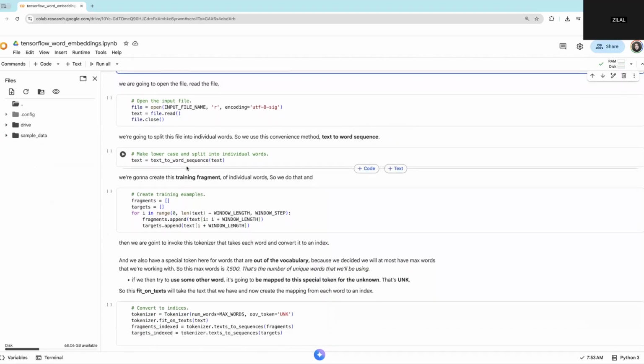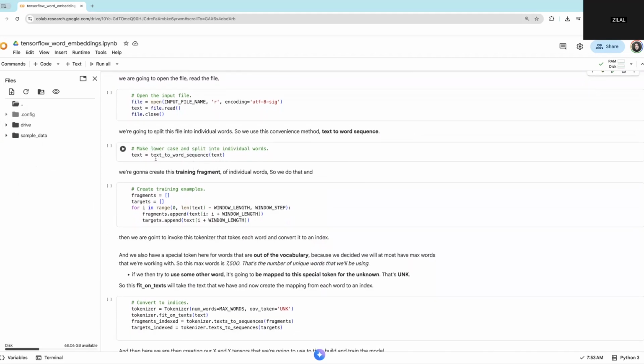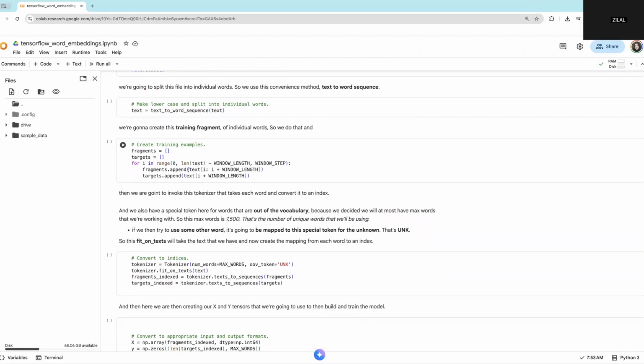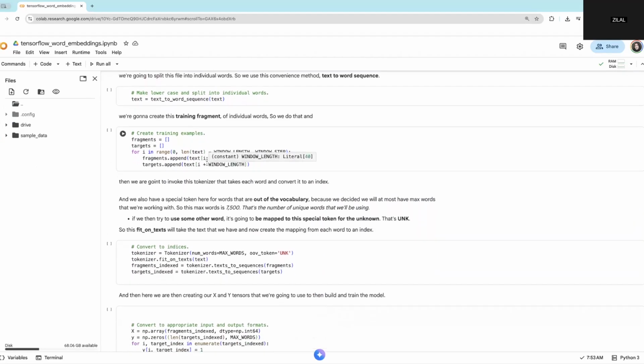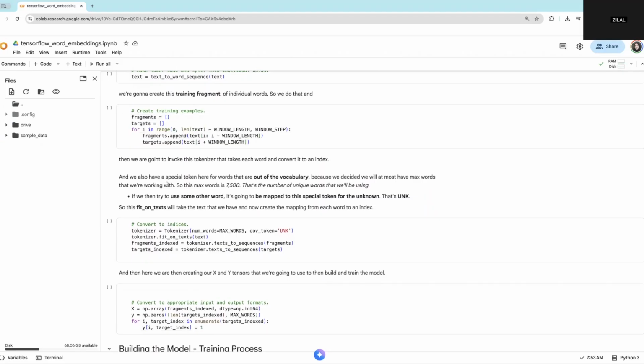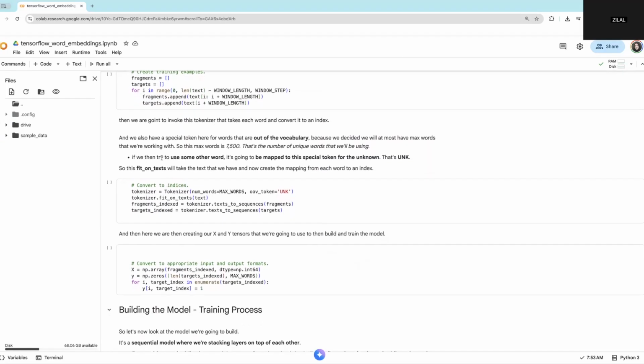We are going to split the file into individual words. So we use this convenience method, text to word sequence, for that. Then we are going to create these training fragments of individual words. So we do that here. And then we are going to invoke this tokenizer that takes each word and converts it to an index.